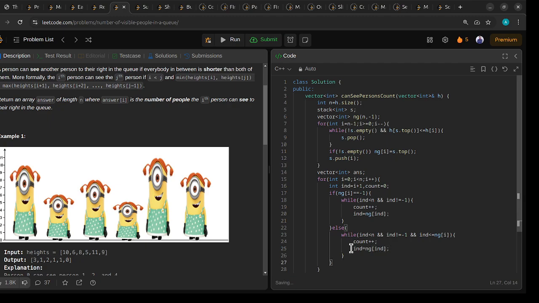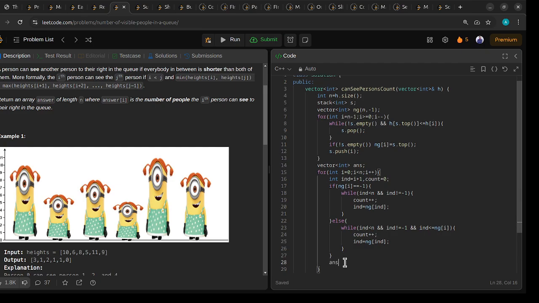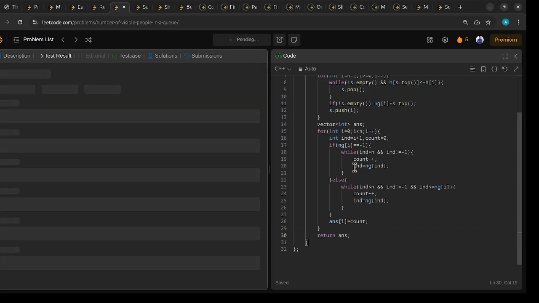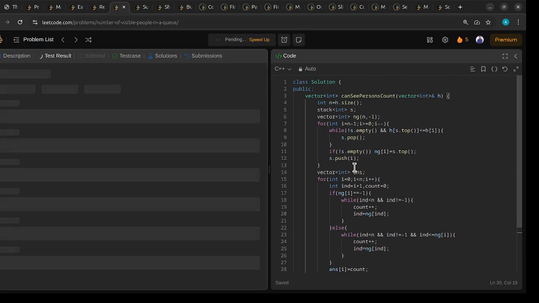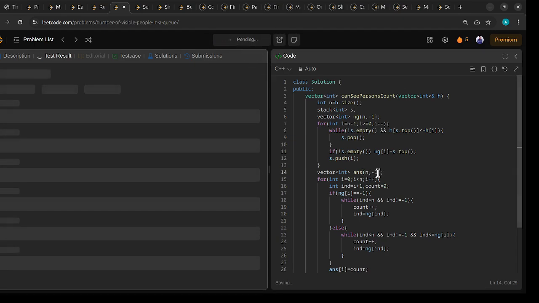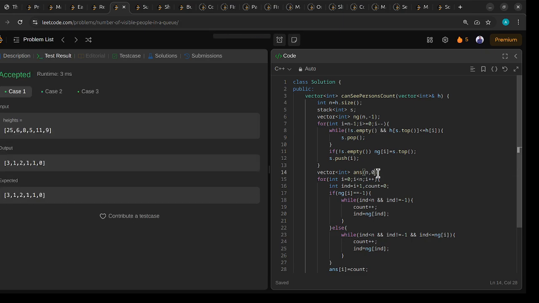So after calculating that, I have to push the counter variable into the answer, and finally return the answer. Let us see by running this. It is giving a runtime error, so I have to initialize my answer; each time I have to give it a 0.